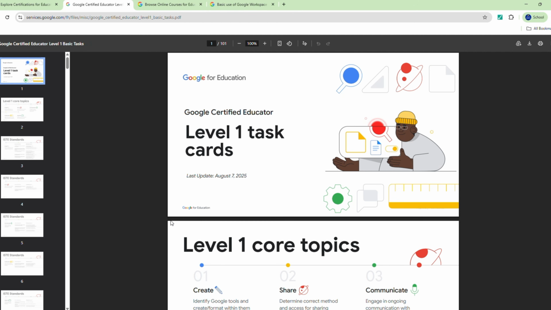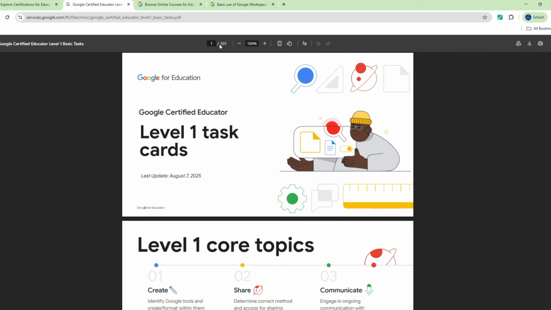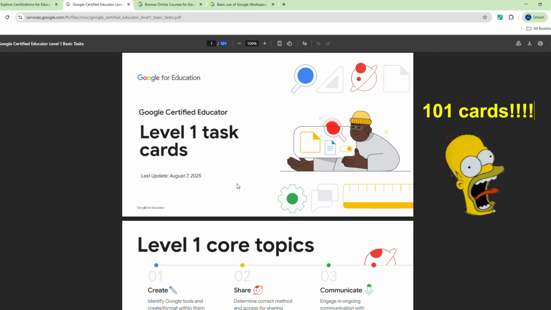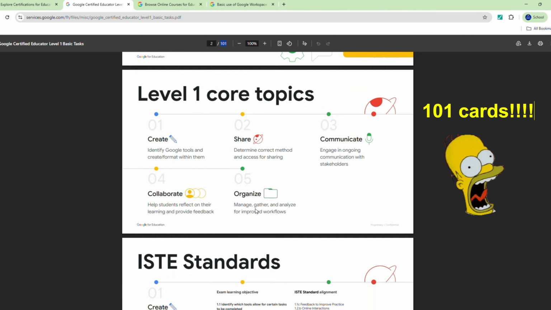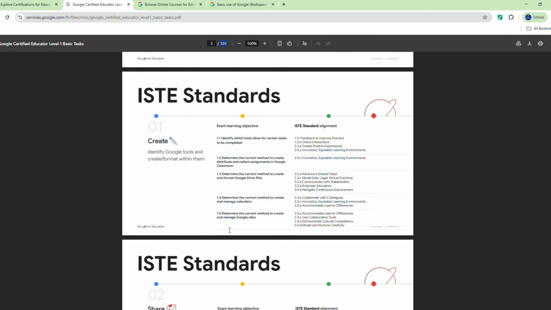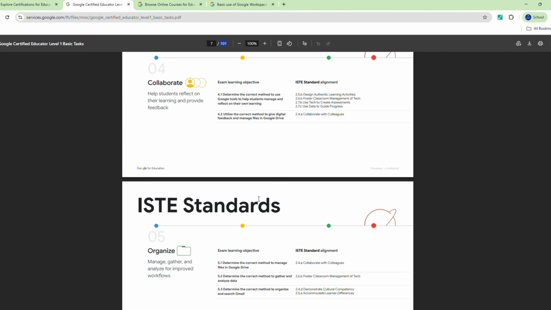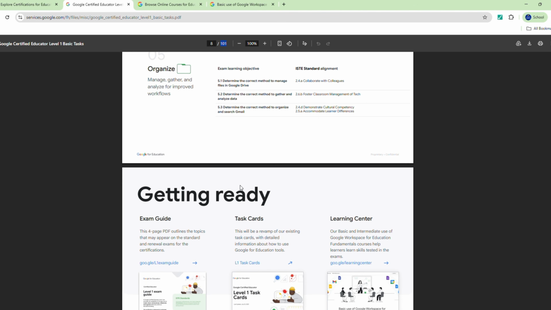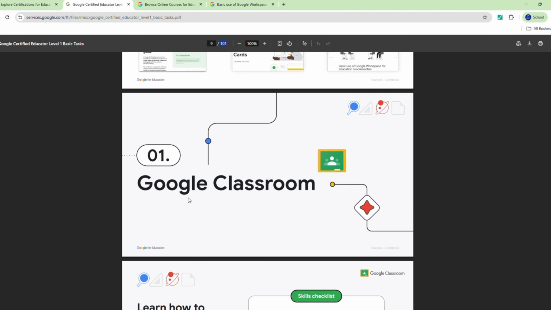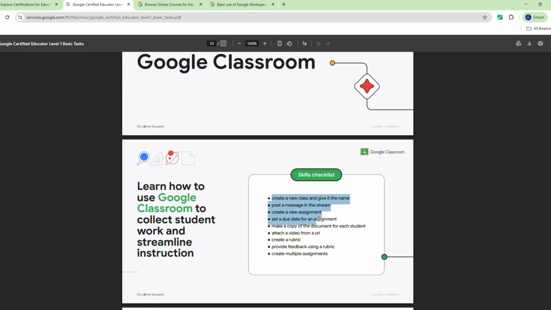If you click on the practical work, this is what you are going to see on your screen. I know this is 101, that means a lot of work is supposed to be done, but most of it you may already know. So just go through it. These are the standards again, mentioned over here as they have shown in the exam guide. The first topic, there are going to be 12 topics. The first one is Google Classroom, and the tasks that you will be learning are all over here.